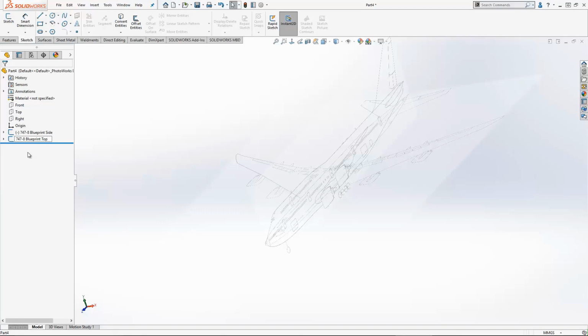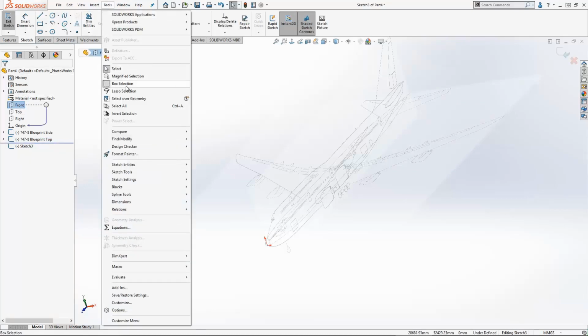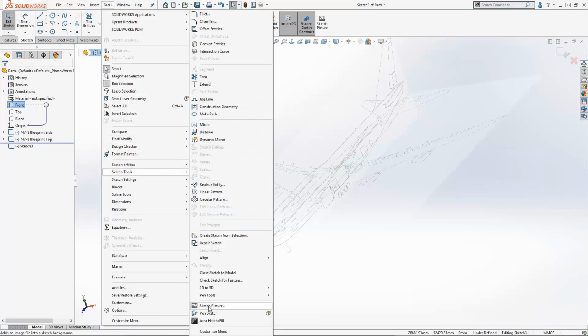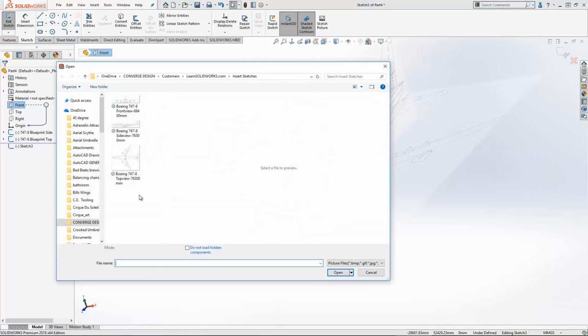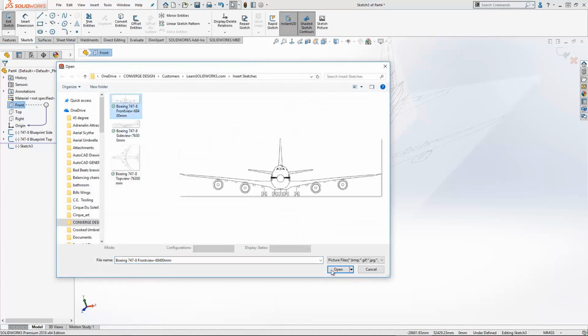Okay, that looks good to me, and I'll click outside of that. There we go. And next thing we need to do is the front. So let's go ahead and start a sketch. Go to Tools, and it's going to be the same thing. We'll go to Sketch Tools and down to Sketch Picture. And the front view, there we go, and open.